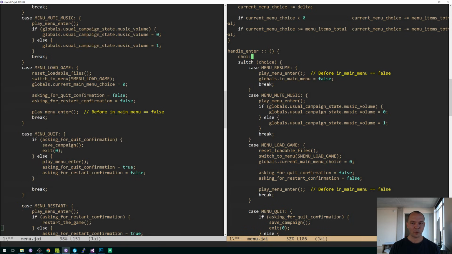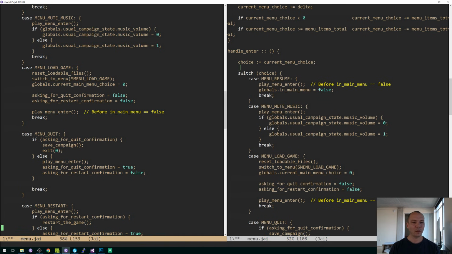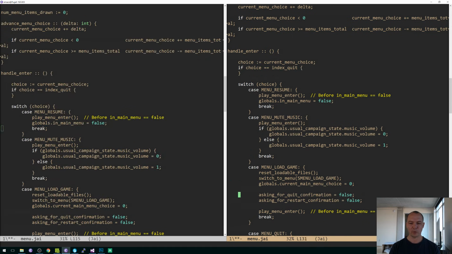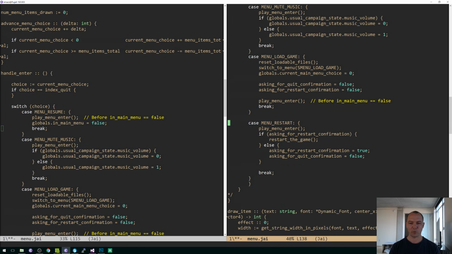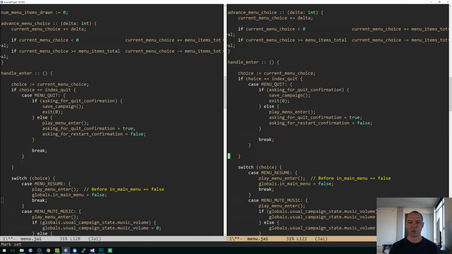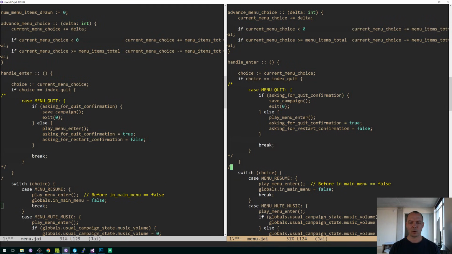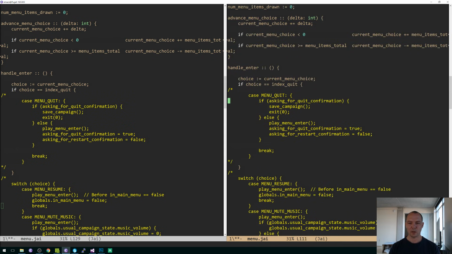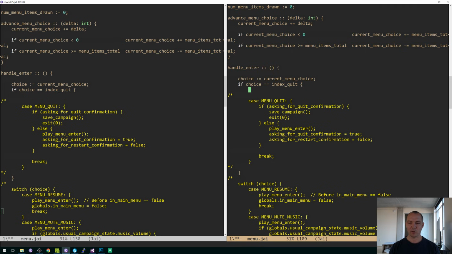So I'm going to say choice is current menu choice, just to give us a small name for that. And then, if choice is equal to index quit, this is the only one we're going to worry about right now. We're going to make it work, and then we'll work for the rest. We're not even going to ask for confirmation yet. We're just going to leave all this here commented out, and we're not going to play sound effects yet.